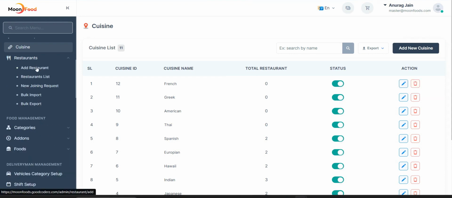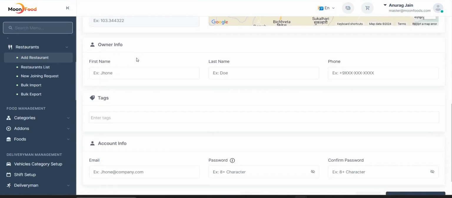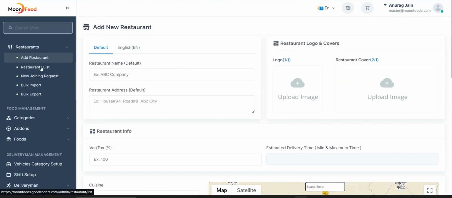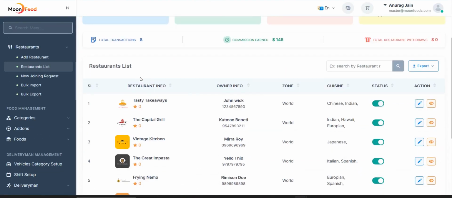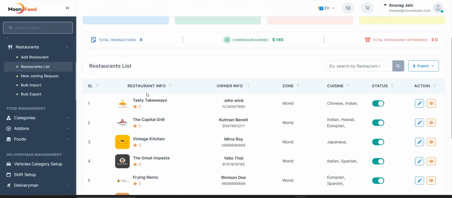Now coming to restaurants, we have the option to add new restaurants directly from the admin panel. Here we can directly onboard a restaurant right from here. We can also see the restaurant list that we have. For example, we have a total of 9 restaurants, 8 active restaurants, and one inactive restaurant. We can see all the details like commission earned, total restaurant withdrawals, and total transactions.